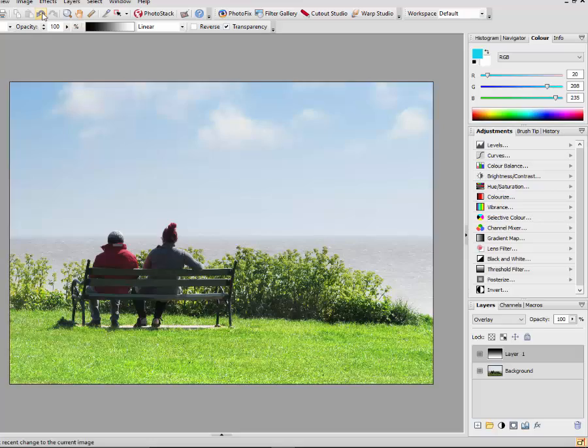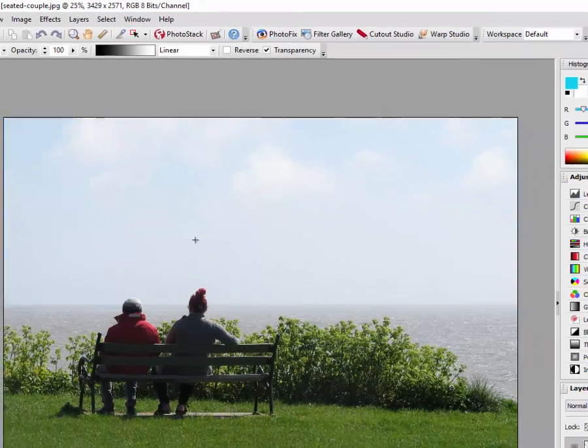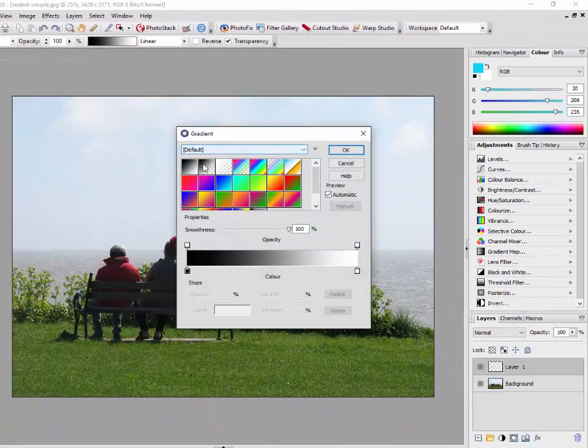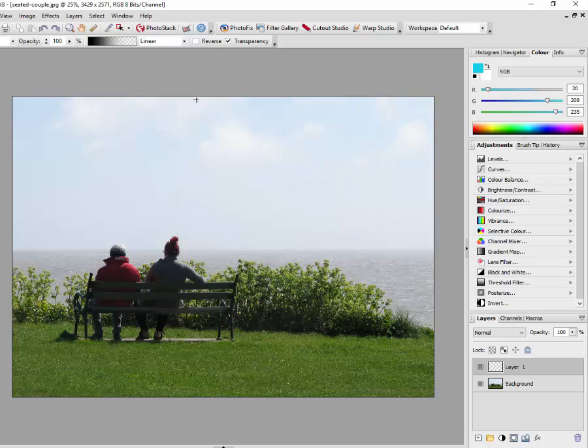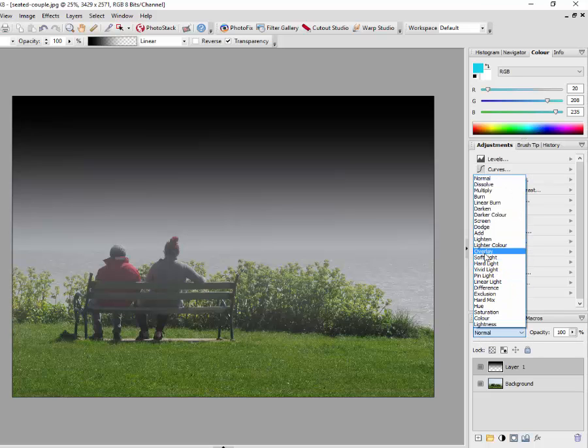So if I just undo that, go back to a blank layer, and then choose the black to transparent, and then do the same thing again, draw a line down, and then change the blending mode to overlay.